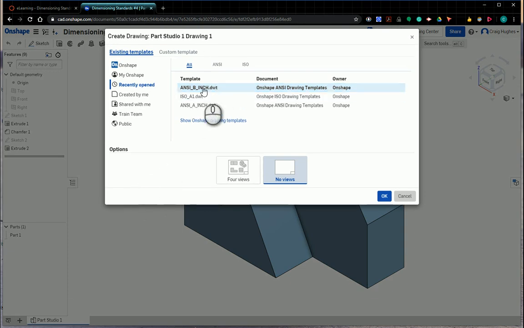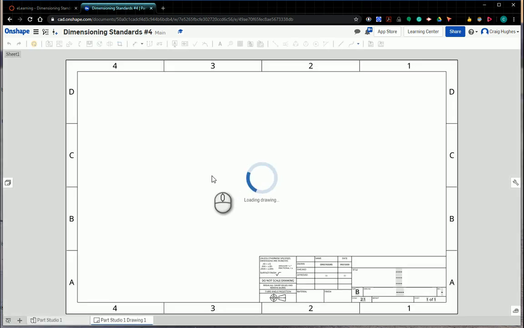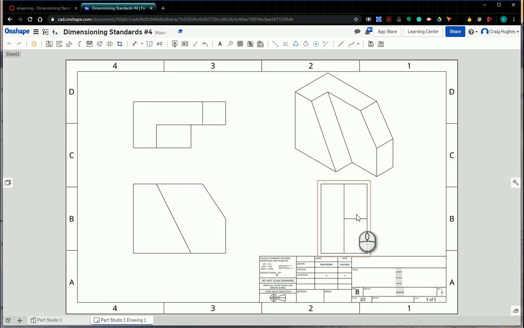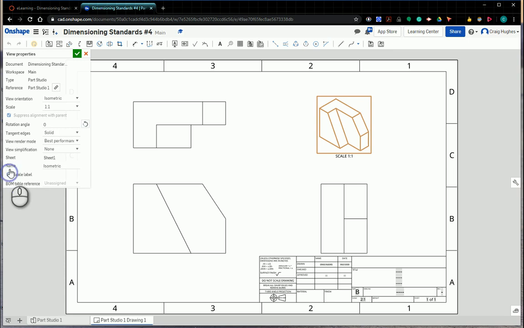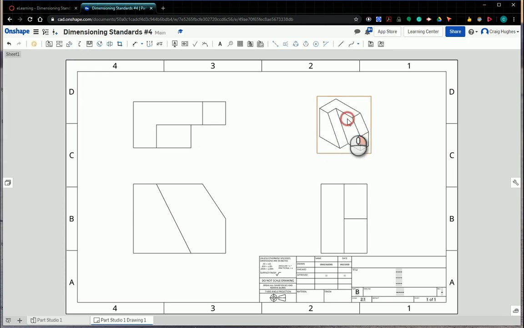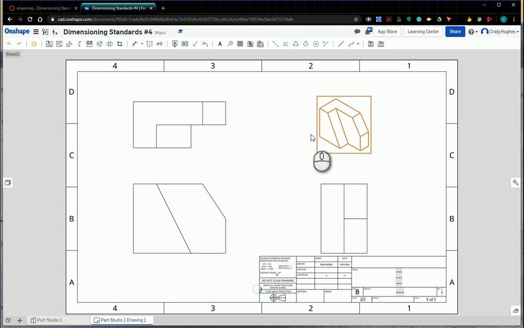For this one, I'm going to still stick with the ANSI B inch, and I'm going to go to four views. I'm going to go ahead and choose this option to start us out. All right, our views are placed. This is set up on a 2:1 scale. I'm going to drop down to a 1:1, take off the scale label, and go ahead and show the shaded view.